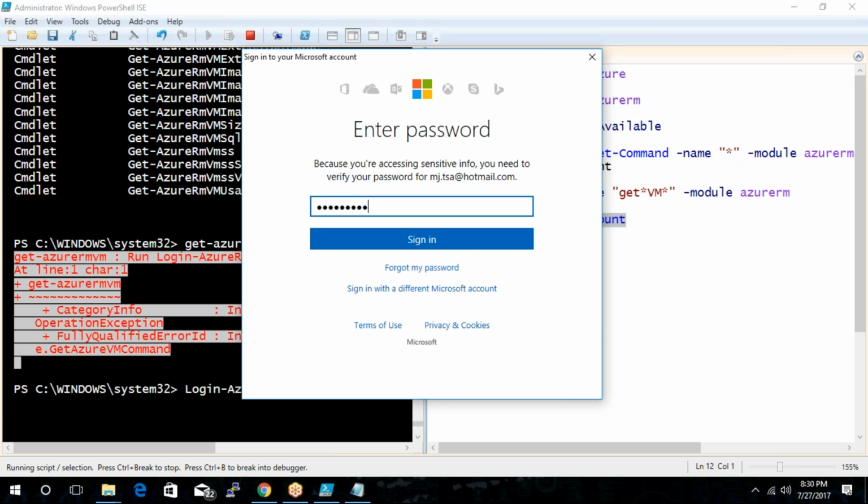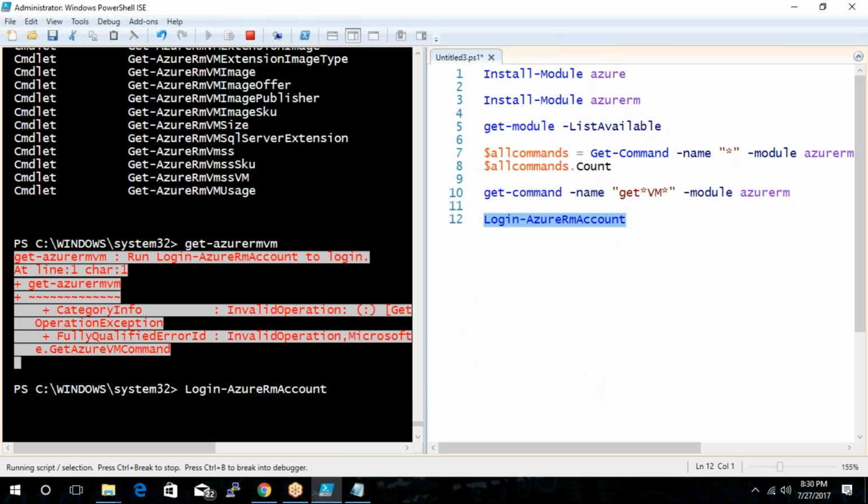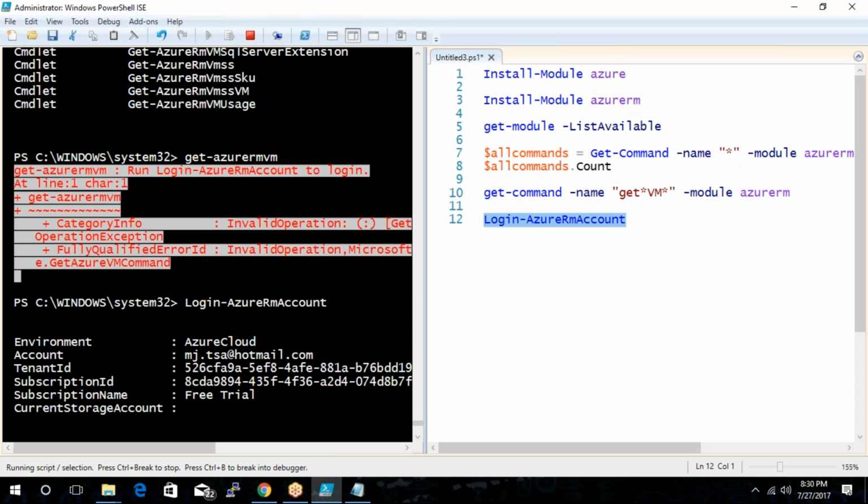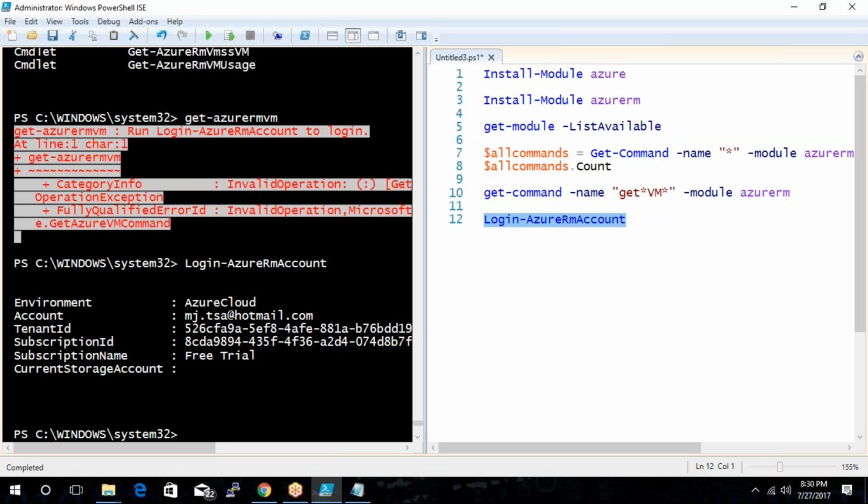So now that my Hotmail ID is correct, it lets me type the password. Give it a minute, and then it should get you authenticated. There you go. So I'm using an Azure Cloud account. It's a free trial account. My subscription ID is that, my tenant ID is that, and that's my account. So yeah, I'm now authenticated.